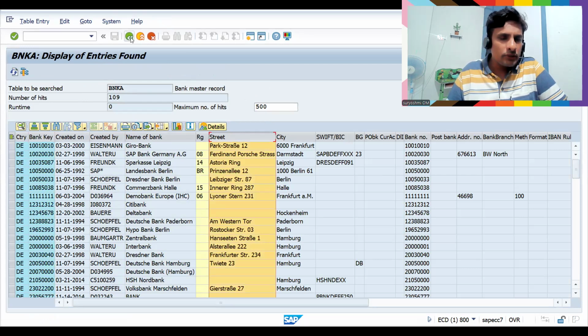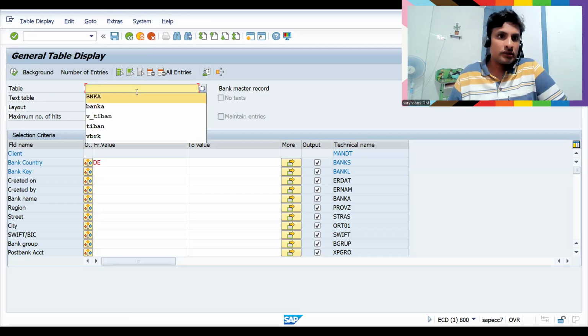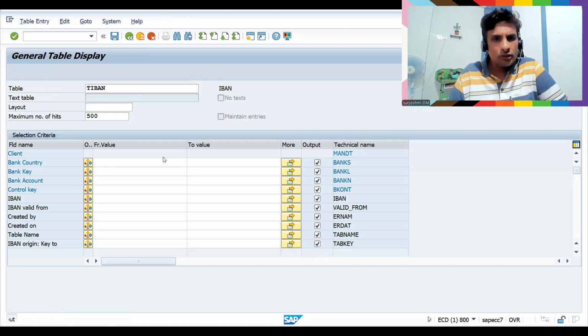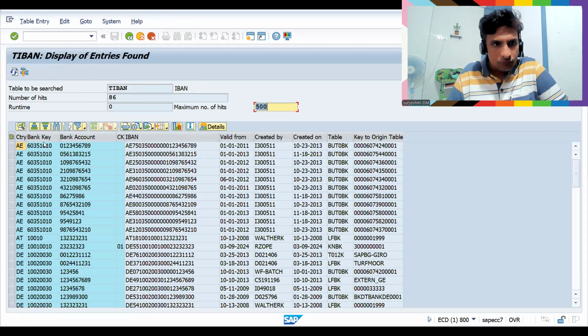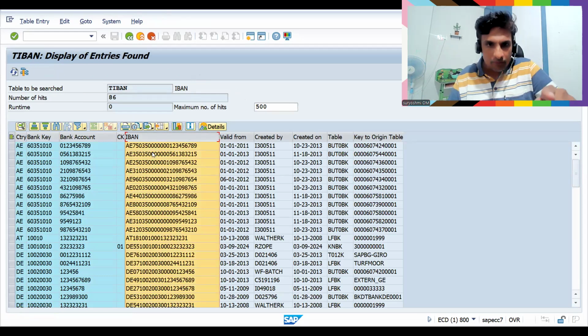Okay. So let me show you where I can find IBAN numbers. You can find it here. This is the table, TIBAN. If you run it here, you can see all the bank keys, bank accounts and ISO country, and this is the concatenation. The number will come like this.